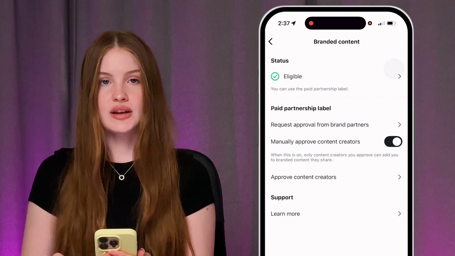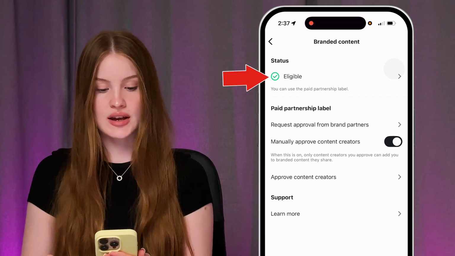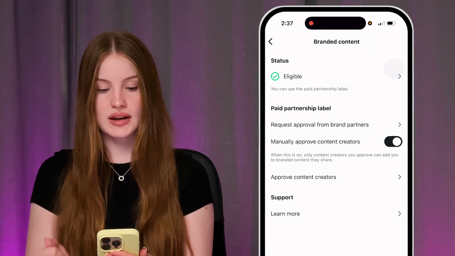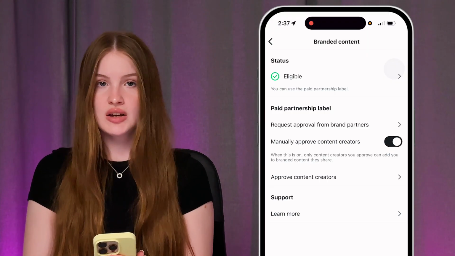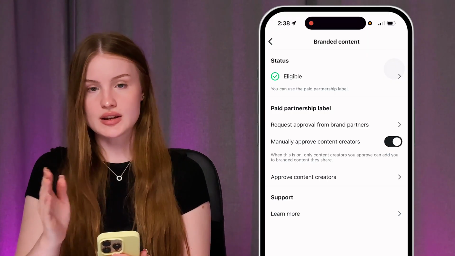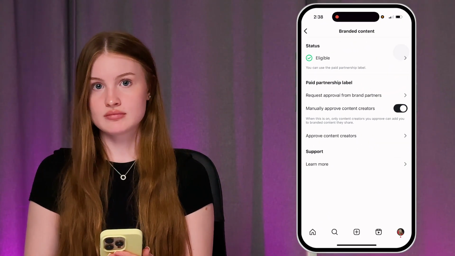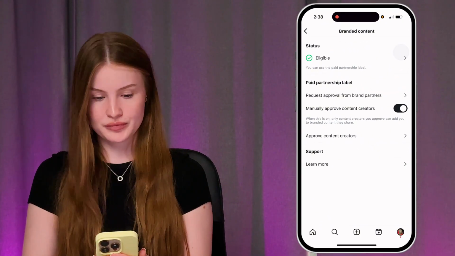On the top, in Status section, you should see Eligible. So if you click on that, you can use the Paid Partnership label. You don't need to necessarily use it, but we need to set it up for the Removing Songs feature.